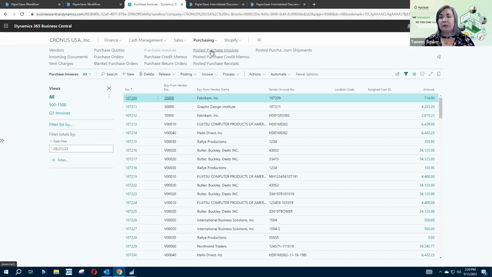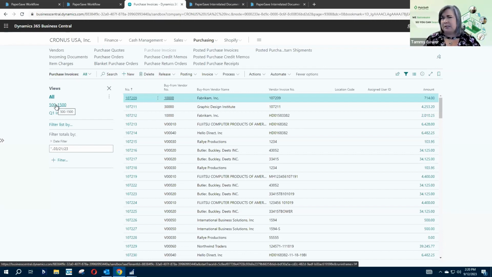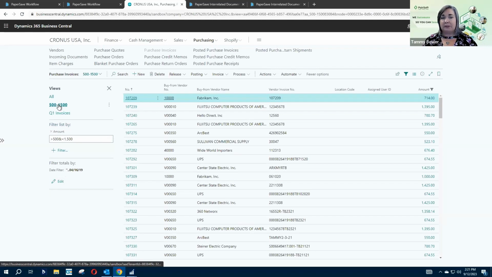I could be doing posted. I don't post a lot of things, so I'm just going to do it from my non-posted, but it doesn't matter in PaperSave, right? Or in BC, or in PaperSave for that matter. I've asked the system, I've built a filter, give me all of my invoices between $500 and $1,500. Well, great. It just narrowed down that list.